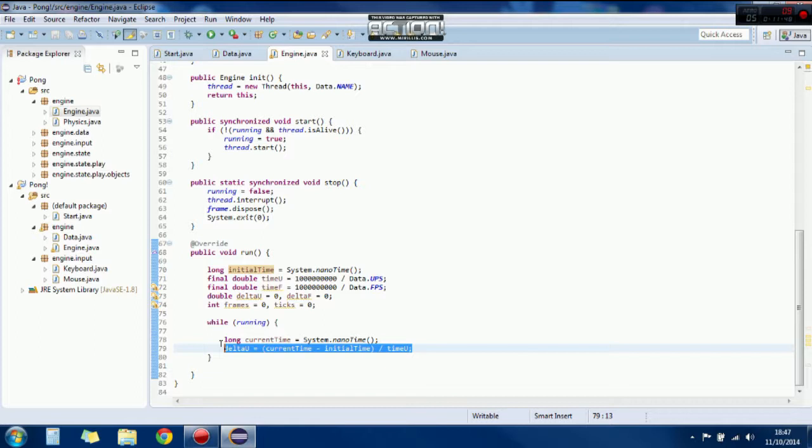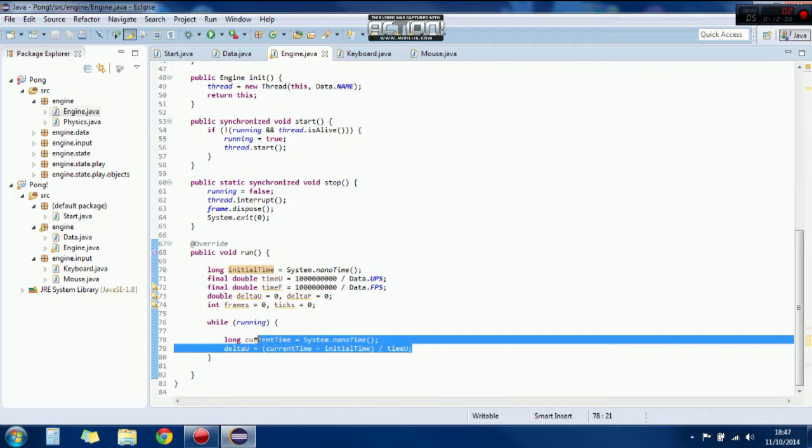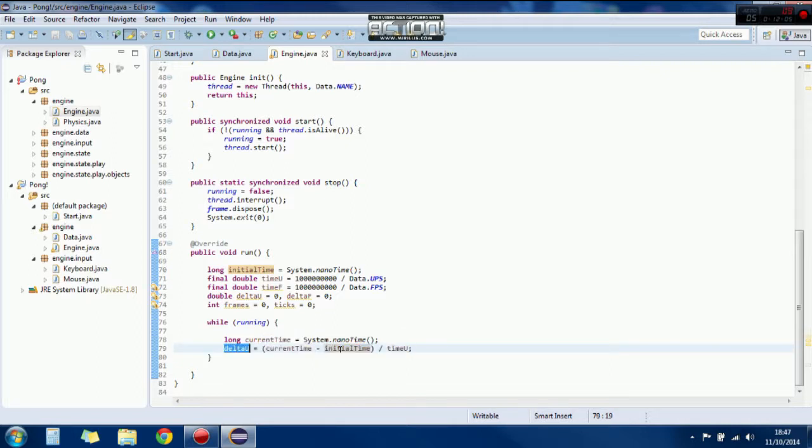And this is going to add a certain value onto the delta time, and it's going to keep doing that until a 60th of a second has passed. When a 60th of a second has passed, this delta value is going to be 1 or greater, and we can say update the game and then set this back to 0.